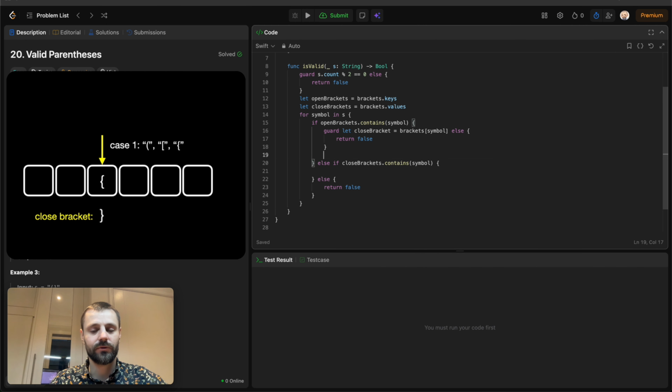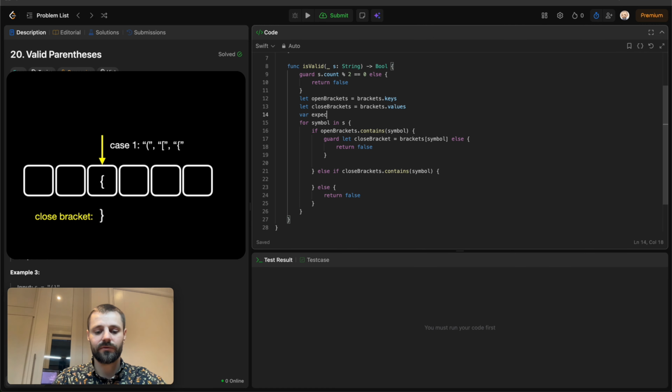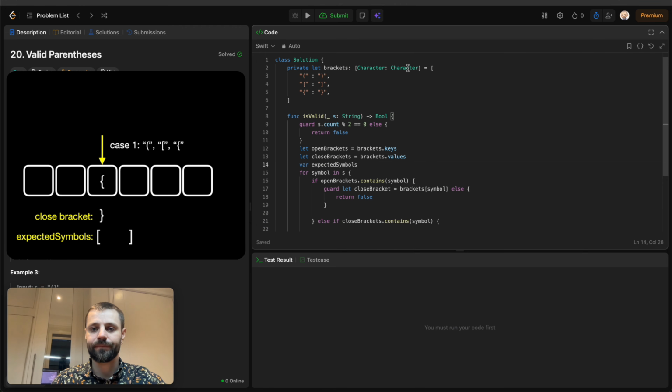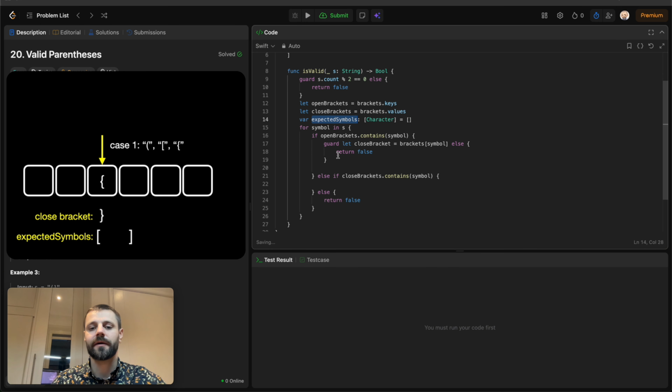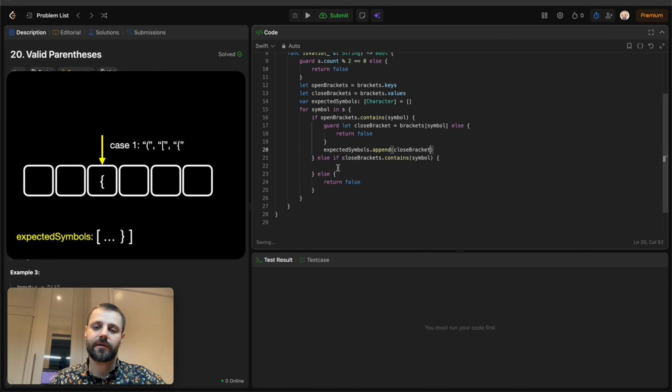Otherwise, we need to memorize this close bracket somehow, because we are going to expect it to be encountered at the next steps of this loop. For that, let's create the expected symbols array. Over here, of course, it's going to be an array of characters, and it's going to be empty at the beginning. And whenever we encounter an open bracket in the string, we are going to append or add to the end of it the corresponding close bracket.